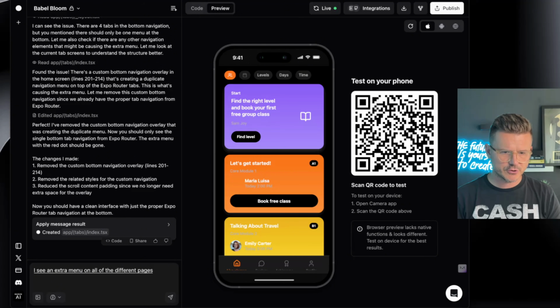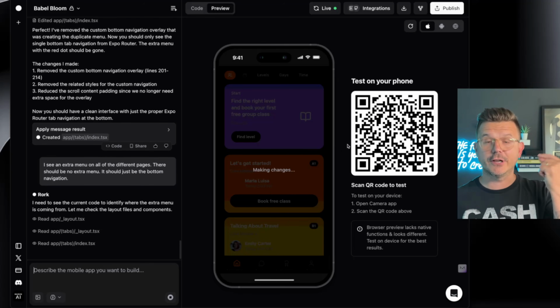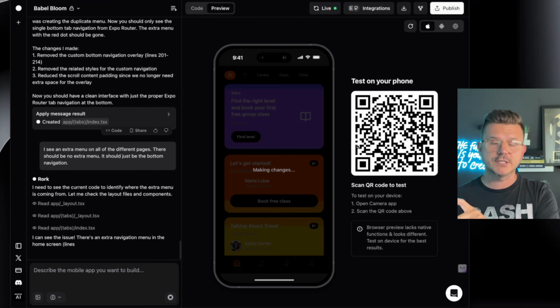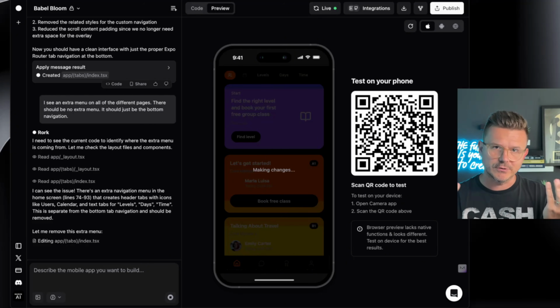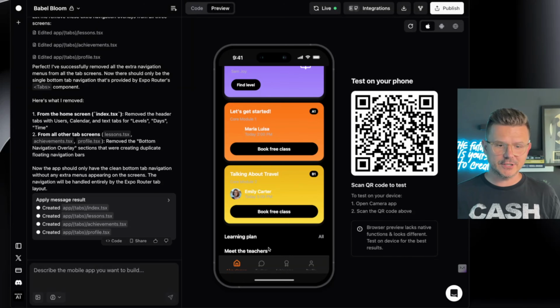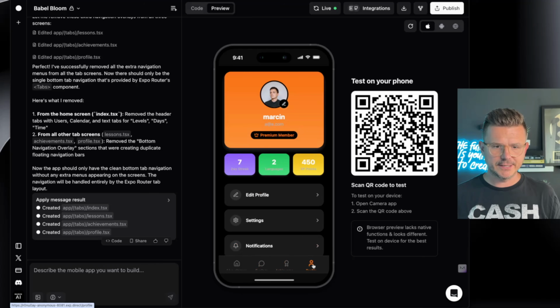There should be no extra menu. It should just be the bottom navigation. It's going to fix that. And then we're going to get cooking on the actual individual pages, adding more content. And then we're going to connect an API to do all of our actual language. And just like that, if you look, now we don't have that extra menu. I'm not sure why I created it.